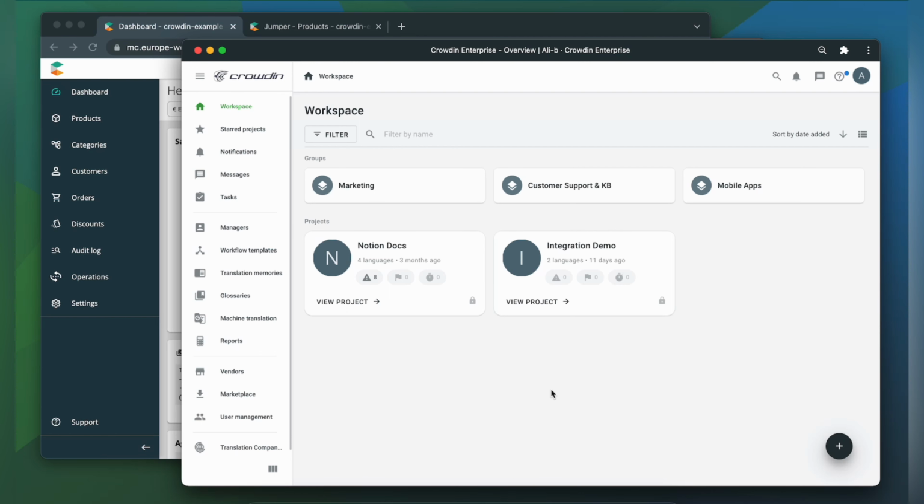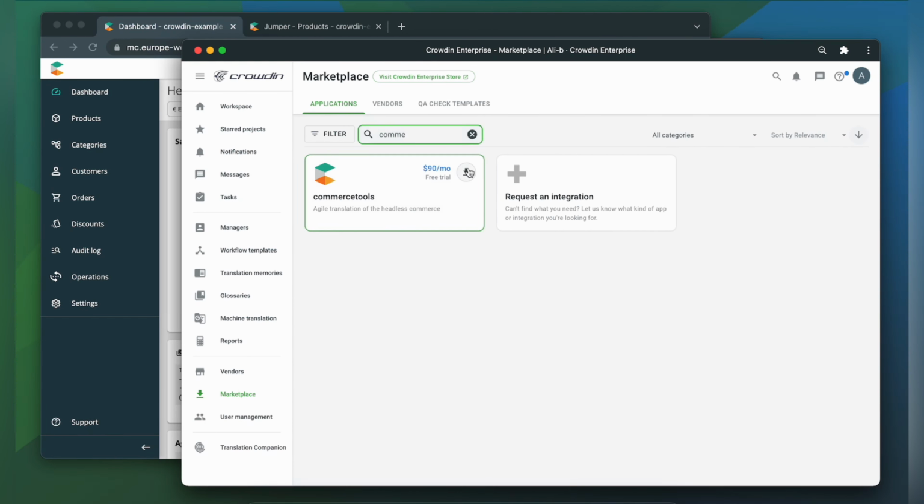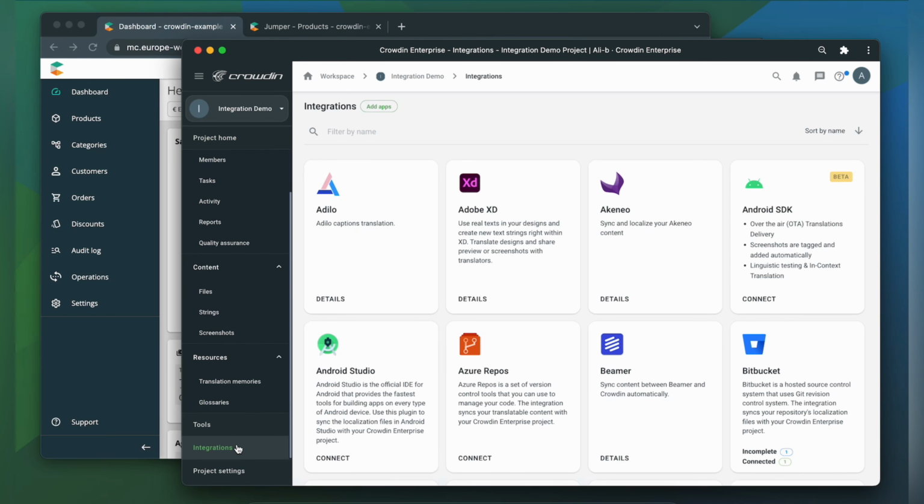First, we will install the app by visiting the Crowdin Marketplace. In the search bar, let's type in commercetools. Click Install. To start the integration process, we go to our Crowdin project. Click Integrations. In the list of available apps, let's find commercetools.